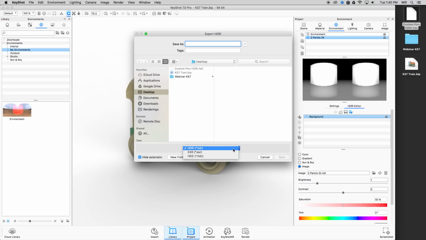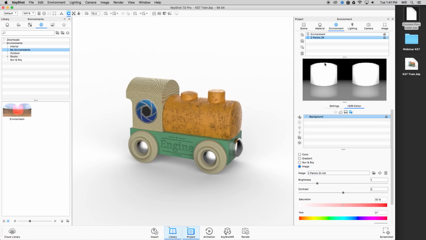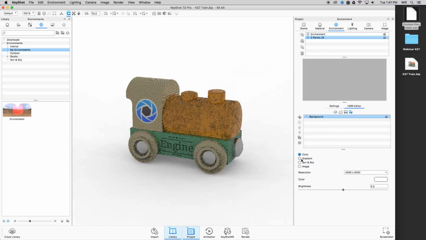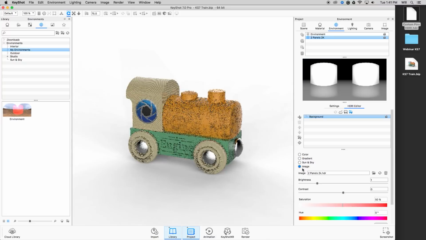So as long as, like Rex said, the image that you're using as your background is not protected, as in this case it was, you are always able to export now an HDR, an EXR, or an HDZ environment to be used however you need. So if you're building your own custom environments using either a color or gradient, sun and sky, or an image of your own or something that you have rights to, then you can go ahead and make that export and then use that however you'd like in the future. So that's definitely a big upgrade too for KeyShot 7.